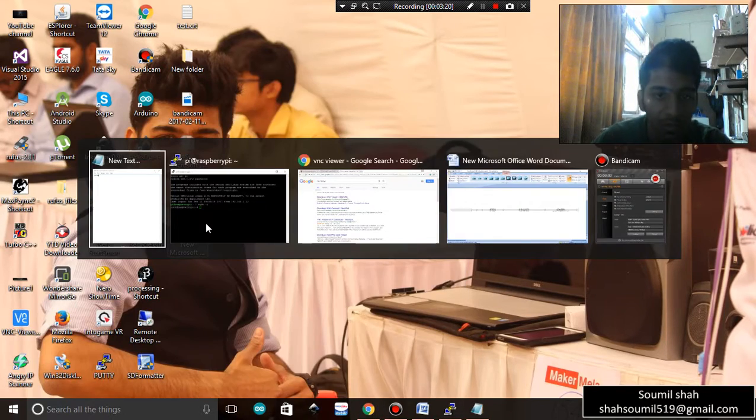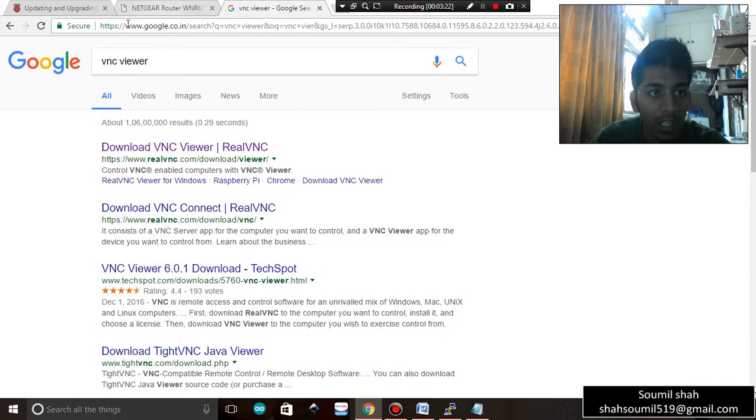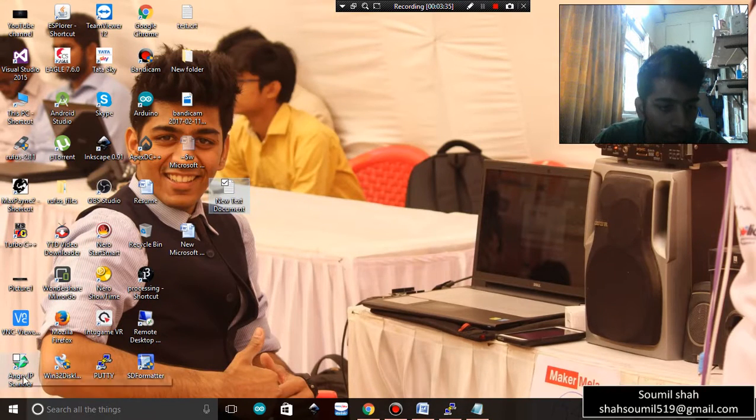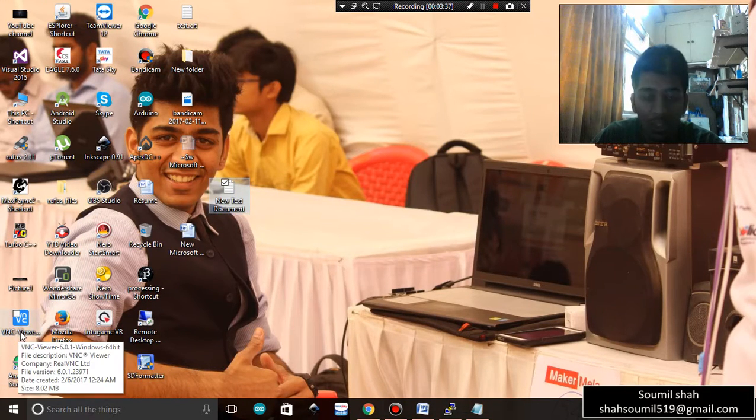But before connecting the display, you need to update all the files on your Raspberry Pi. So go to sudo apt-get update. Just enter this command in PuTTY, and then sudo apt-get upgrade. So do that. After you're done with that, how do you view the display of your Raspberry Pi?